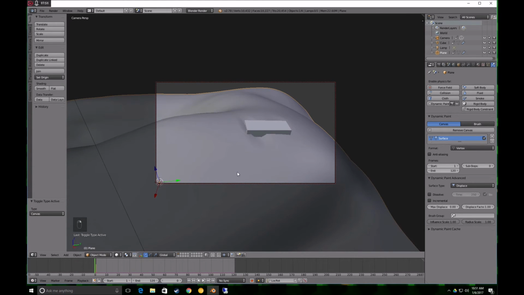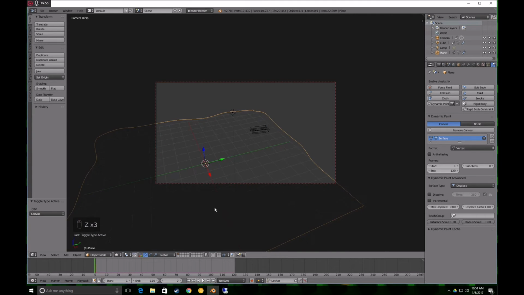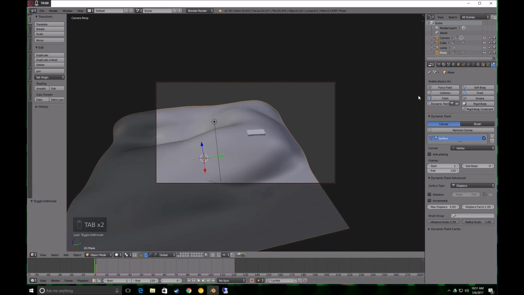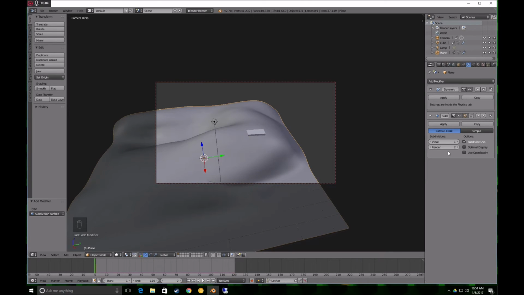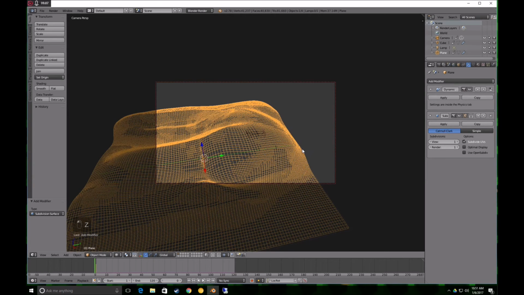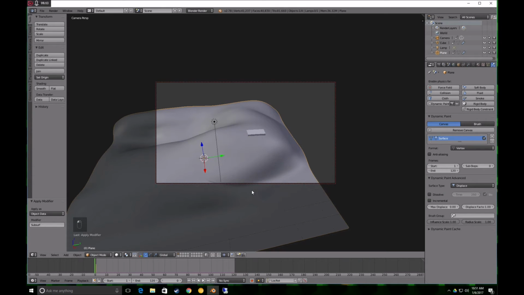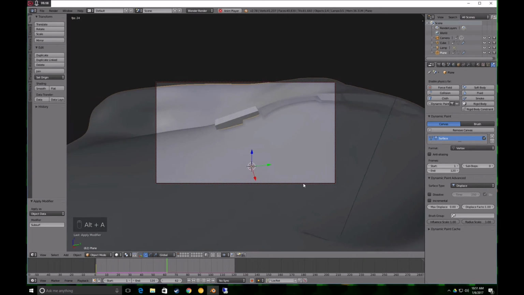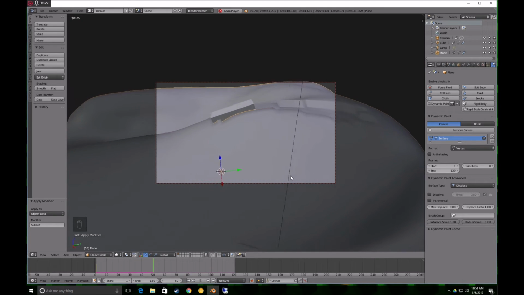And most likely what we need is a little bit more geometry on this hill. Yeah, that's exactly what's going on. So we're going to subdivide it. We're going to add a subdivision surface modifier, view of 1, and go ahead and apply it. And then try the simulation again. That's significantly better.